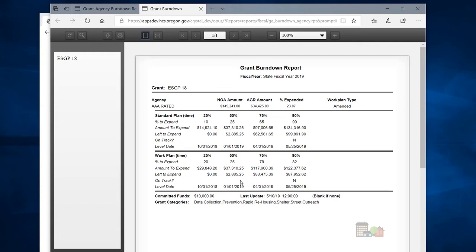The next part of the report is broken out into two parts. There's a standard plan and a work plan. The standard plan, all grants have to adhere to this. And this is like the default.